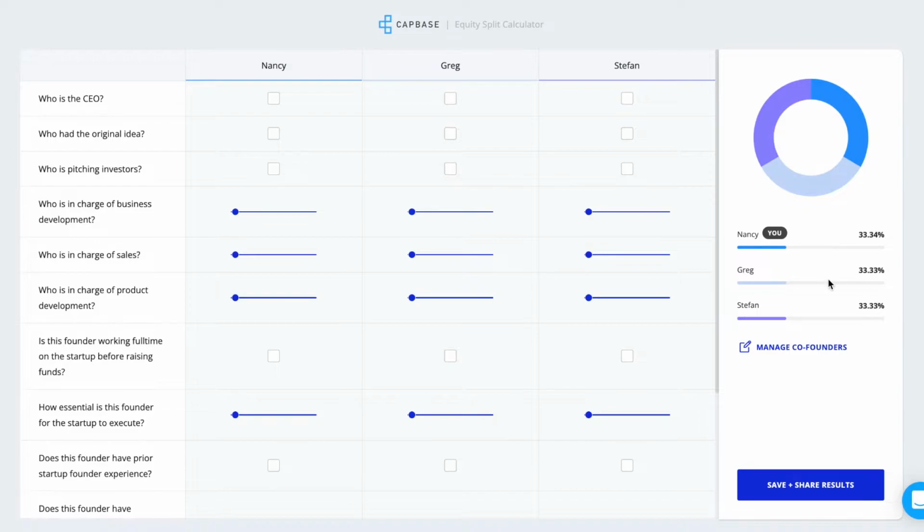Each founder is listed as a column. On the left, we have rows, a list of criteria. Basically, it's a list of the different ways each founder contributes to the company. The calculator takes these factors into account when it decides how much equity each founder deserves. Some of these are yes or no questions, checkboxes.